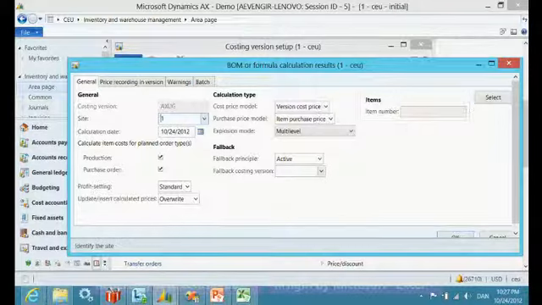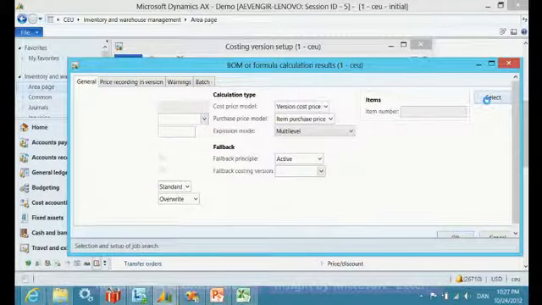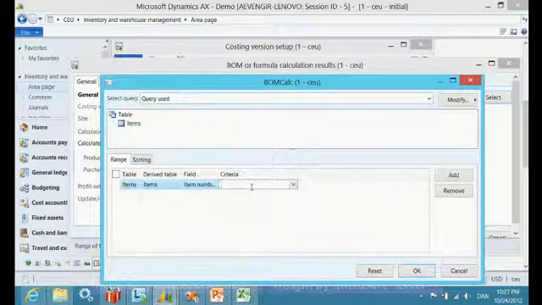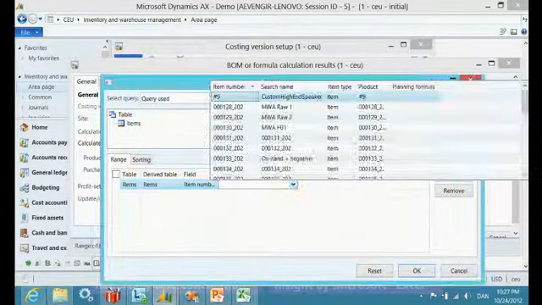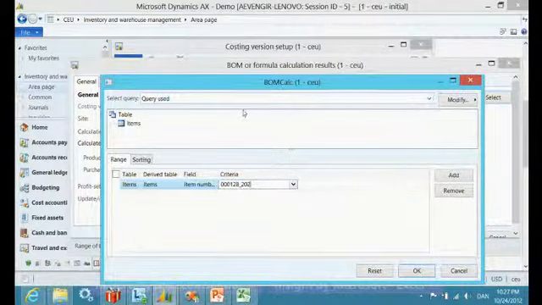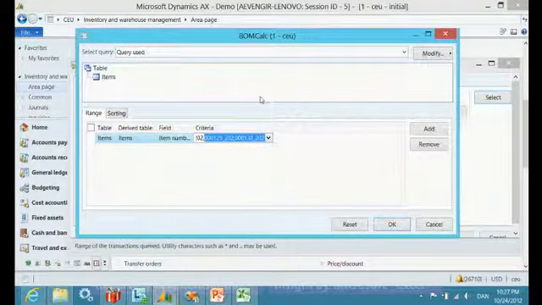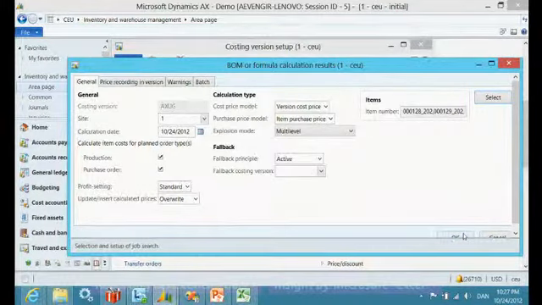And we go to select. And I will just write in my criteria because I don't want to run a complete BOM calculation here. So this is my criteria for my 2 raw materials and the finished good that I want to calculate. And I press OK.